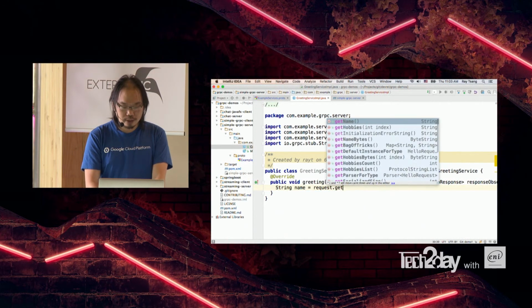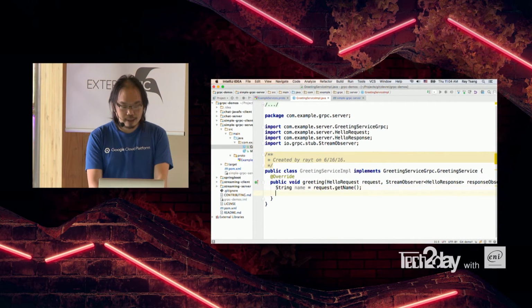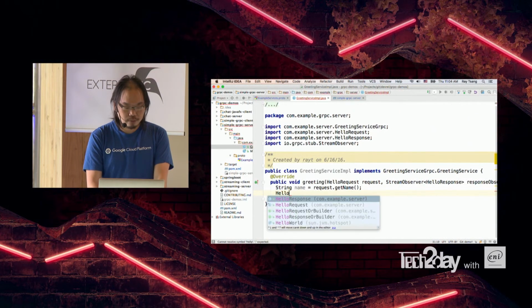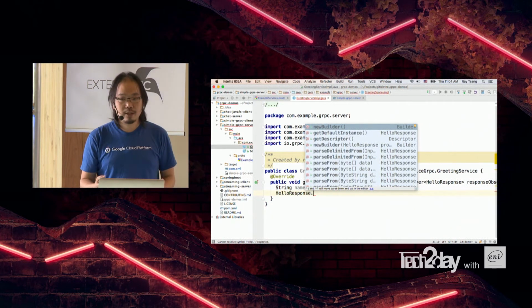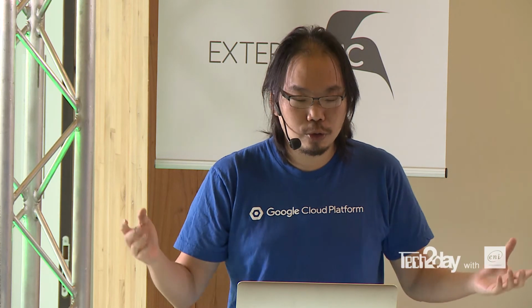Okay? So we get the request, so I can extract, for example, the name from the request. So I can say request.getName. And then I can construct the response. I can say hello response. And in gRPC, in Proto 3, all the generated code for you uses builders. Okay? Some people like it, some people don't. But the more you use it, you just get used to it.